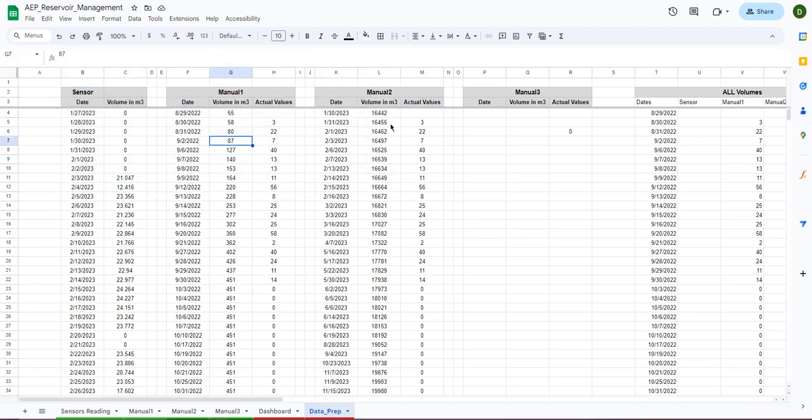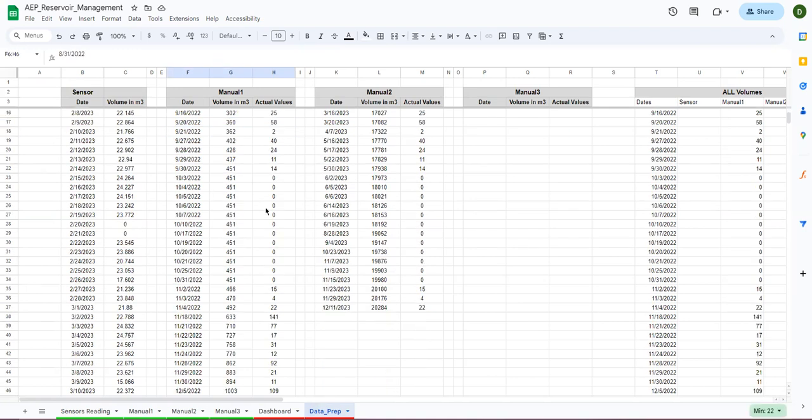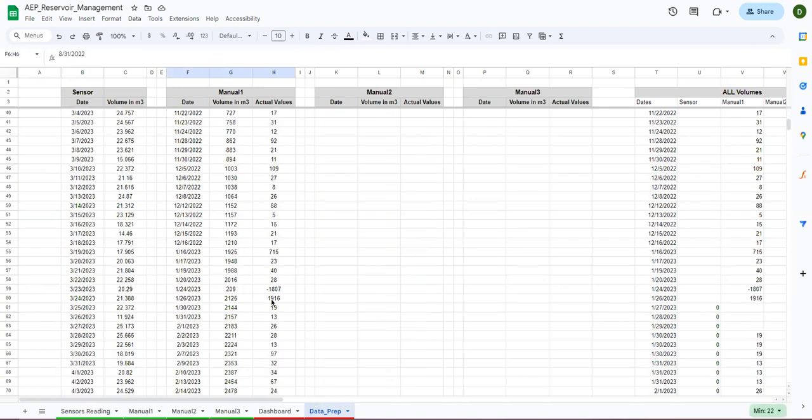Manual 1, manual 2, and manual 3 are in a way that we have to sort the data by date and then take a difference from the previous date. So 58 minus 55 is 3. So this date has the value for 3 and then 22. If there is any discrepancy in the data, you will see the data like this. So if it is 209, which seems to be wrong, it should be something else.